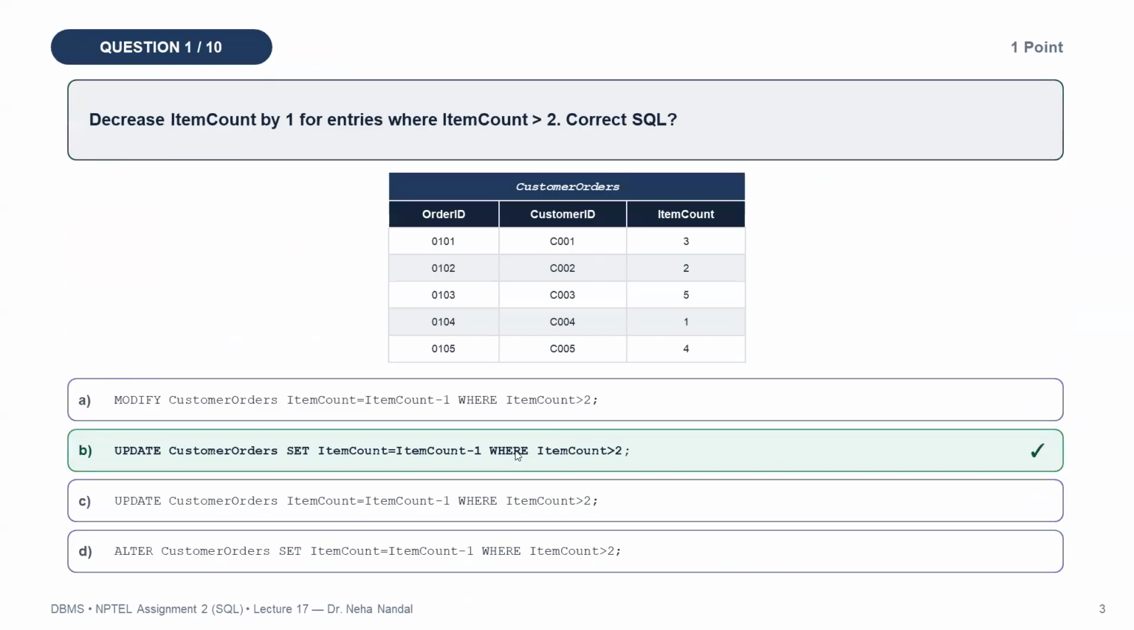The question is, one table is given to us of customer orders where order ID, customer ID, and item count are given as attributes. We have to decrease this item count by 1, that is, item count minus 1. So all the values should be reduced by 1. But it wants where item count is greater than 2. That means only for this and this we have to reduce the count. That is our question.